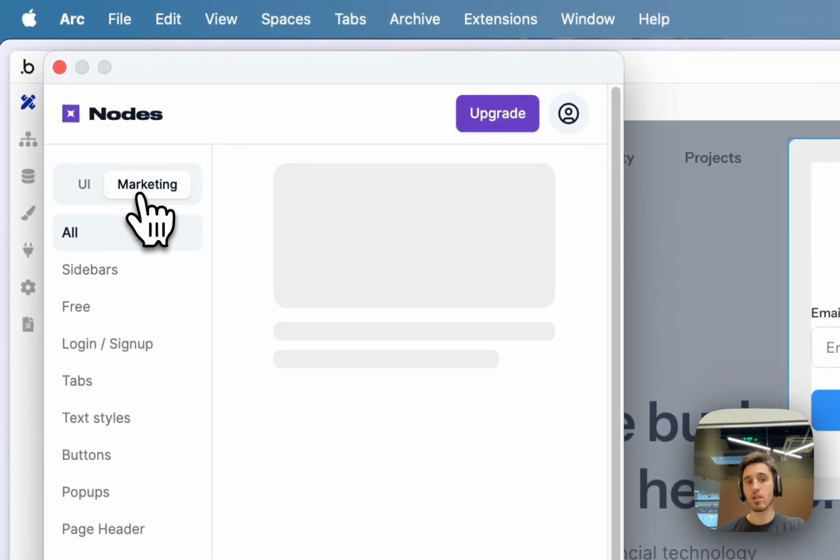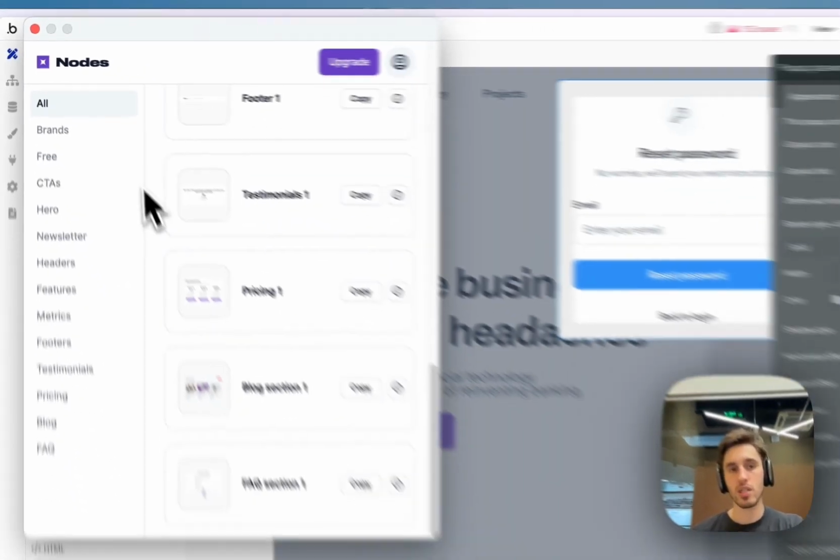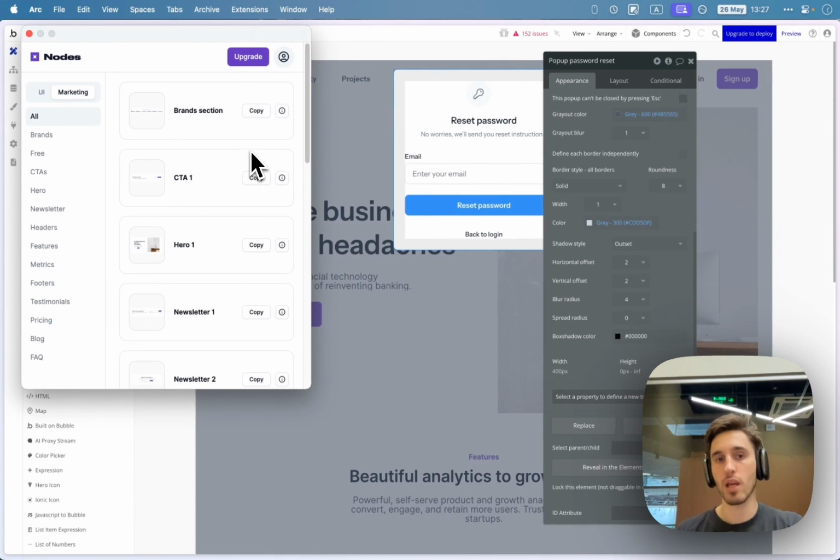But for the marketing ones, you can use everything that we have here. Just use it, build nice stuff and make some beautiful things on the internet. So this is it for the extension. Yes, share your thoughts about this, share your feedback. I hope this will be useful for you if you're building in Bubble.